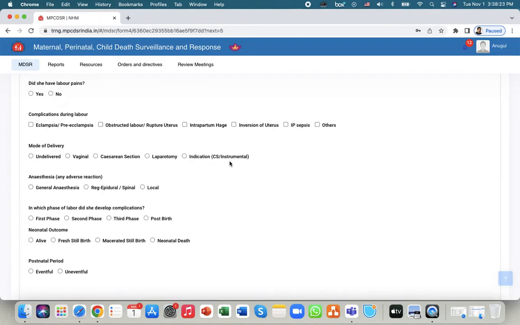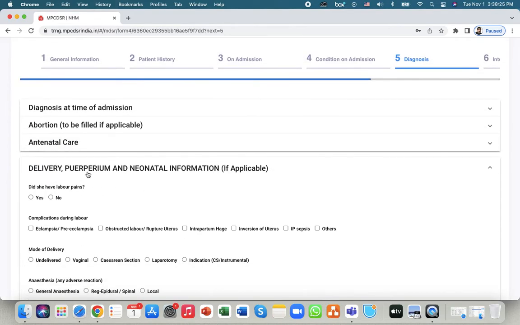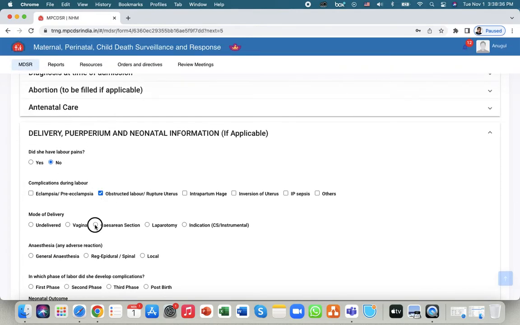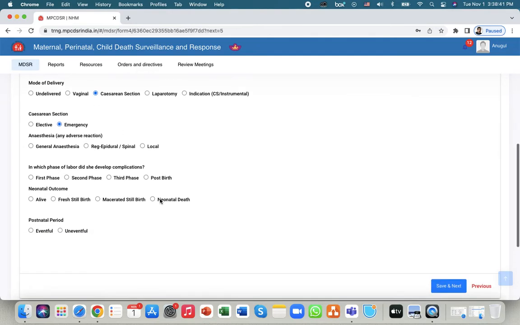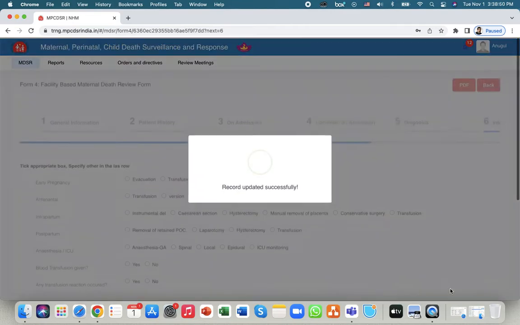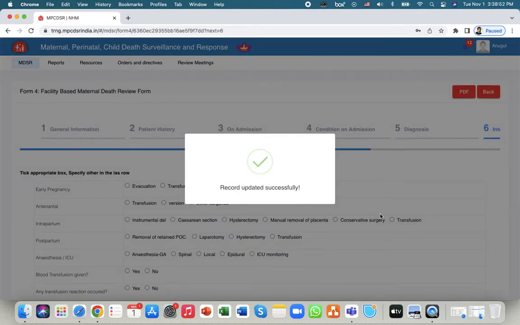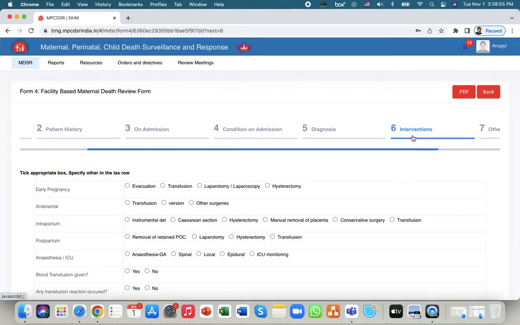The final set of details are related to delivery, puerperium and neonatal information. Did she have labor pains? Yes or no? All this information related to the disease has to be selected. Again, there might be some dependent questions which will come up. So whatever is applicable, we need to select it and then submit the information. So here we will click on Save and then Next. This section will get submitted and we will be taken to the 6th section, which is Interventions.